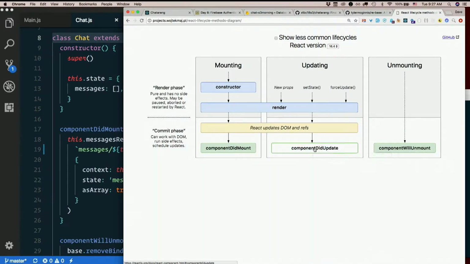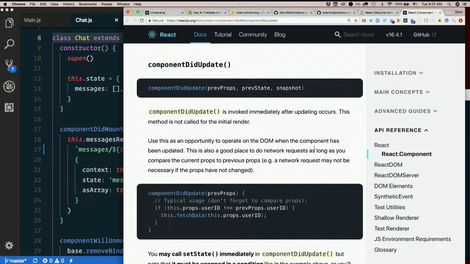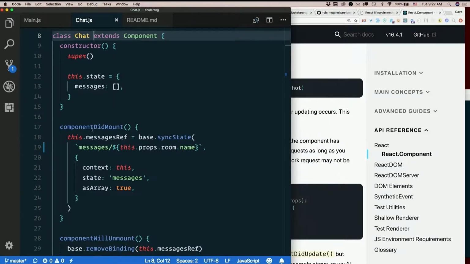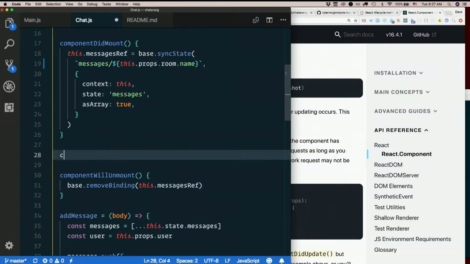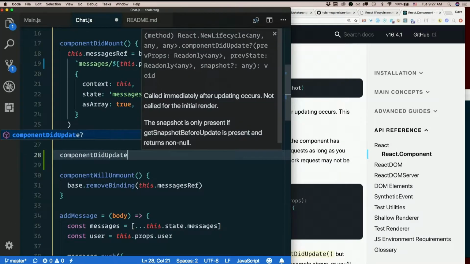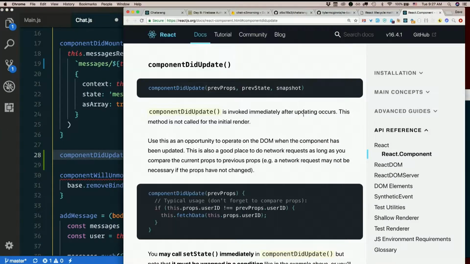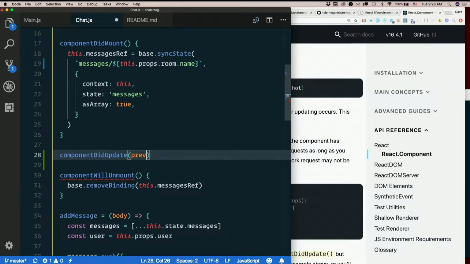Looks like that's clickable. Cool. componentDidUpdate is invoked immediately after updating occurs. This method is not called for the initial render. All right, let's start heading down this road. componentDidUpdate. Looks like it received some arguments: previous props, previous state, and snapshot. We need those things. prevProps, prevState, and snapshot.